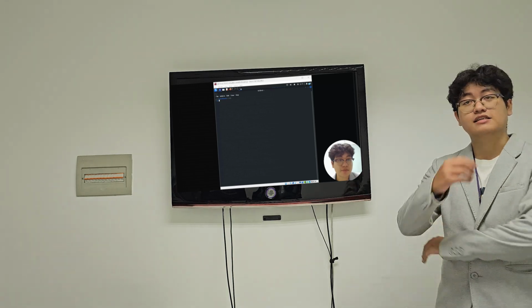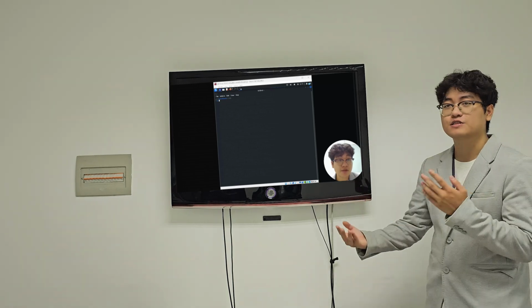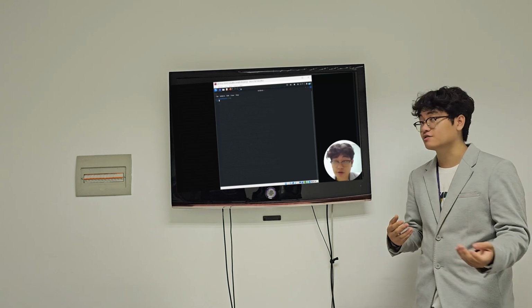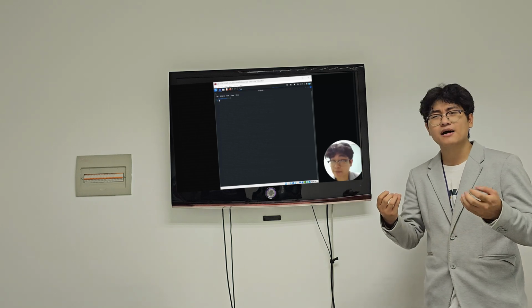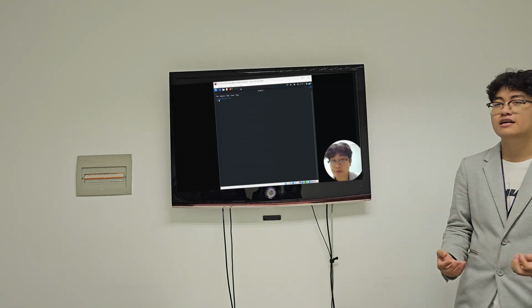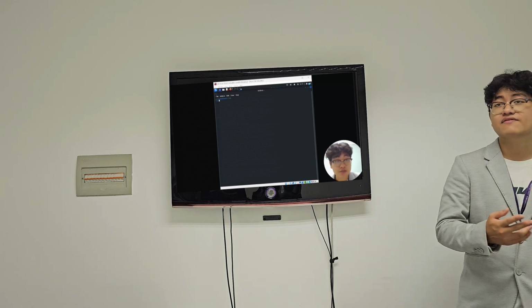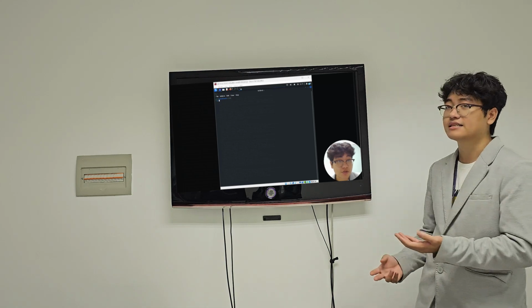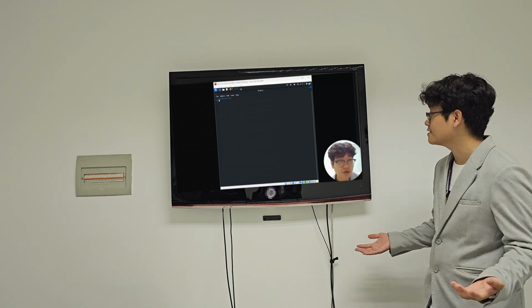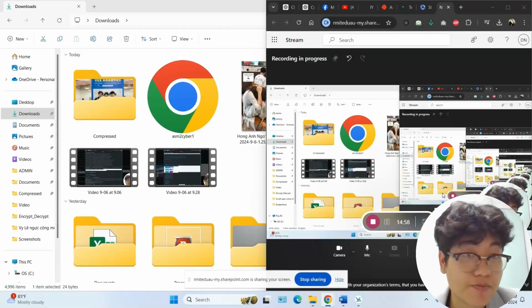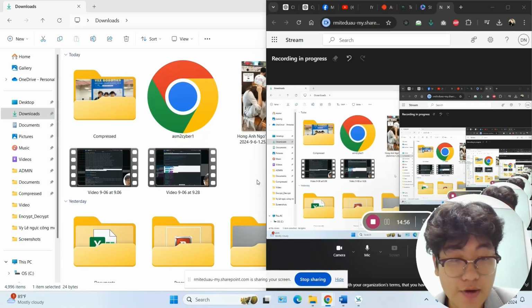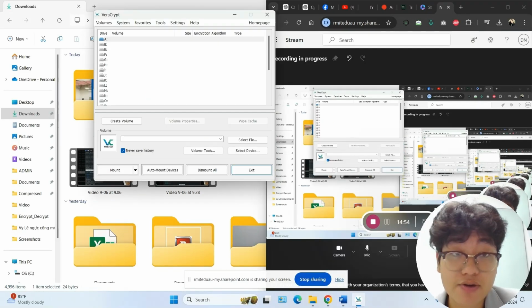Oh, I see. So that helps us know when something is happening to the files. But what about protecting the data itself, even before the attack? How can we make sure that even if the ransomware gets in, our sensitive data will be safe? Okay, so now we'll show you how to use VeraCrypt.